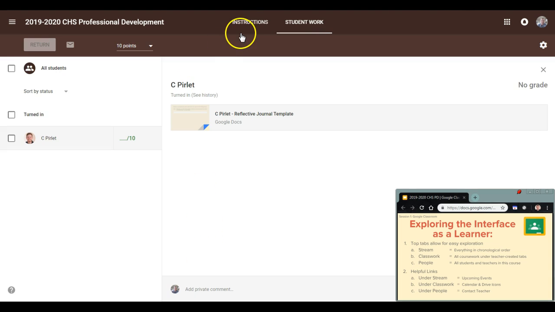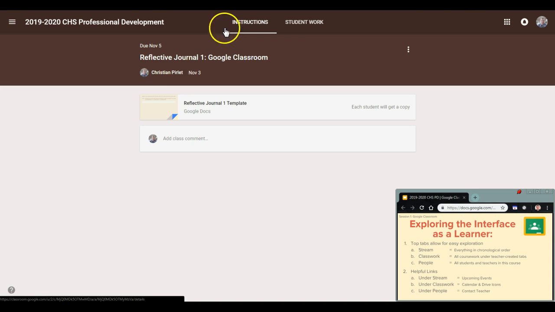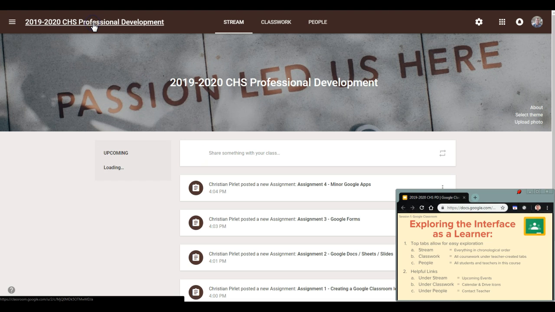And under View Details, yours will pop up with something like this, and it has maybe add from Google Drive, add a file, upload, and then turn in, or unsubmit if it's already been submitted. So there's a lot of different options that students have available to them. I'm going to click back on CHS Professional Development quickly.